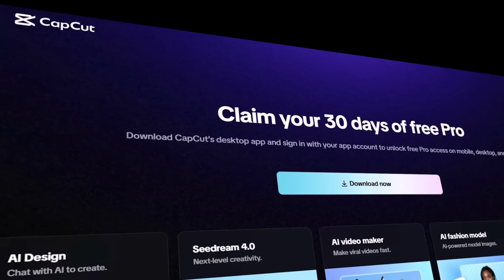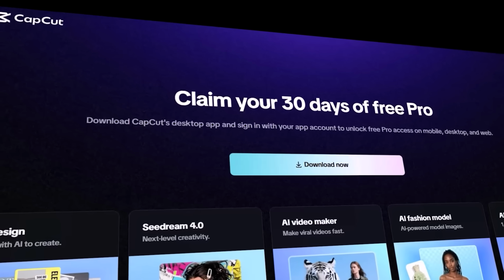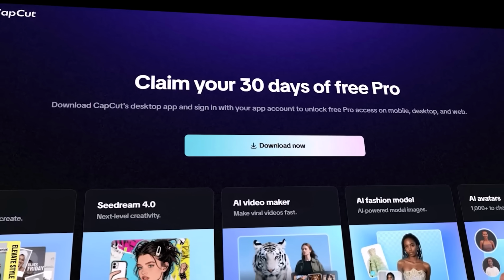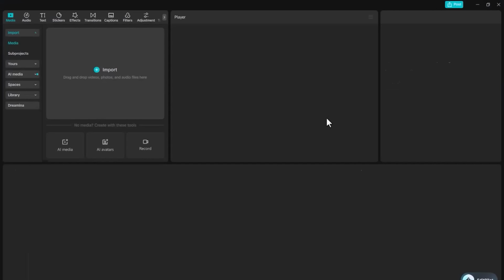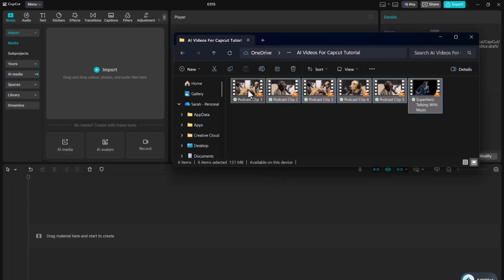Personally though, I like to use CapCut since I find it very beginner friendly to use. So I will be using this for my tutorial. They do have a 30-day free trial on their website if you want to try it out and follow along with me. But either way, start a new video project in your video editor of choice and upload any videos that you want to edit.